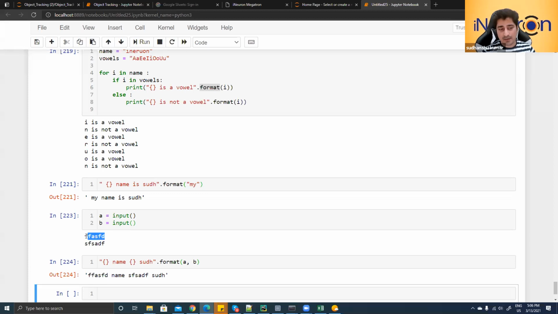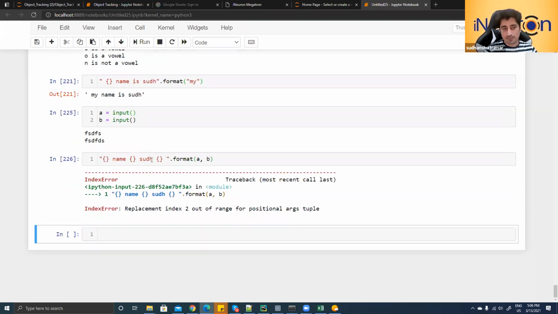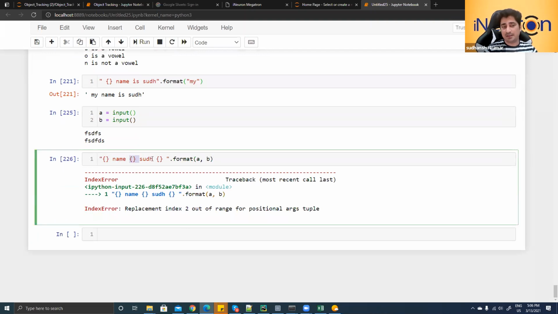As you can see, whatever I gave as the first value A is coming over here, and whatever I gave as the second value is coming over here. Maybe I can create another curly braces over here, possible, right? So with three curly braces, if I do this, it is going to give me an issue because it is expecting three fillers, three runtime arguments, but how many have I passed? I have just passed two. So it will give an error: replacement index 2 out of range for positional argument.